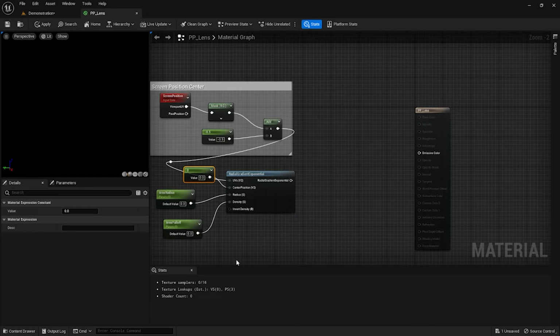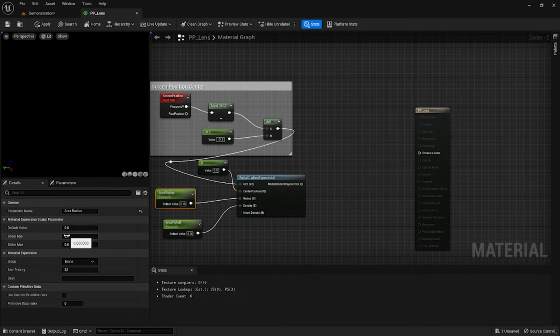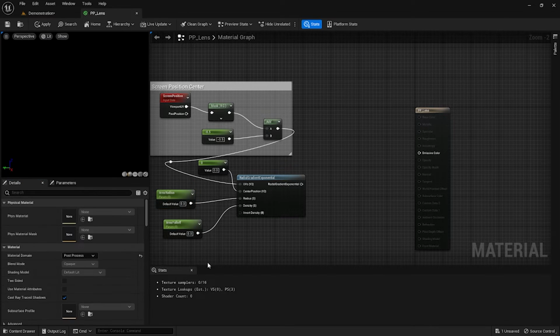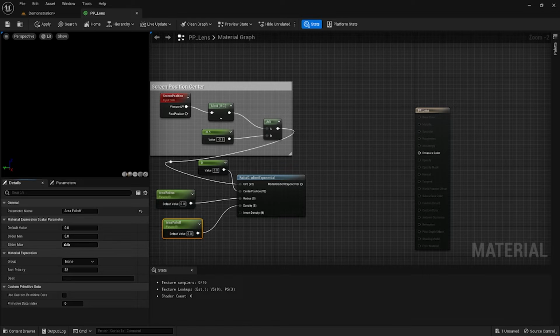Pressing 1, empty space, left click. And then I'm going to plug that into the center position. Selecting the area radius, I'm going to change the slider max to 5. And I'm going to do that for the fall off as well. The area radius and the area fall off, I'm going to change the default value to 1.